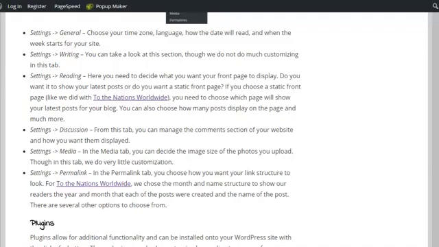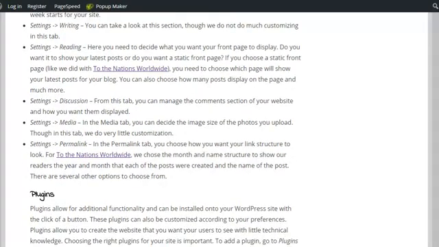The next one is the discussion. From this tab, you get to manage the comments section of your website, how you want them displayed. A good thing to manage from the very start. So discussion tab could be important to you.